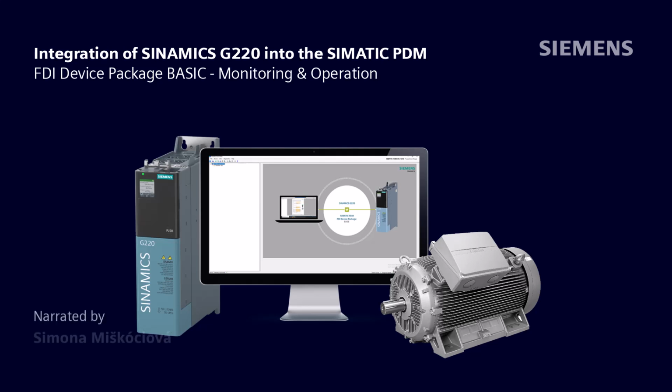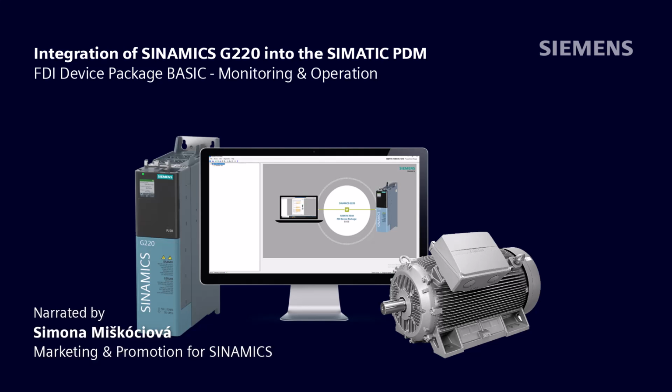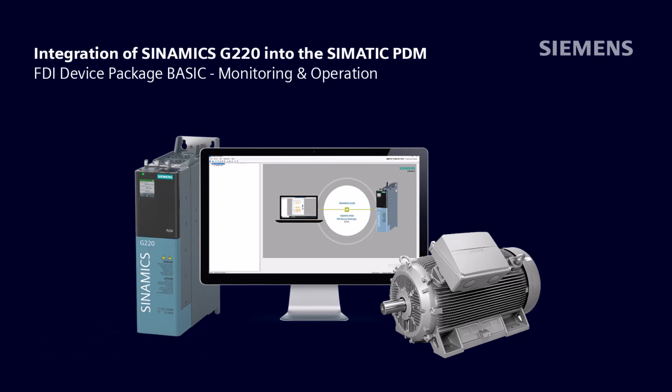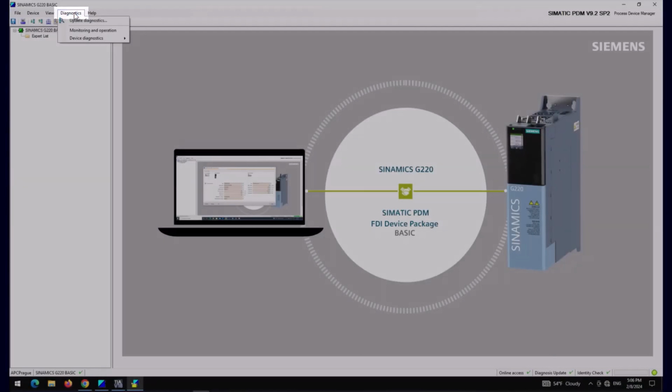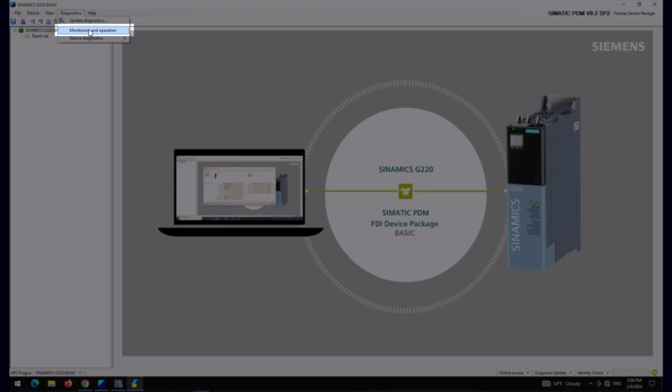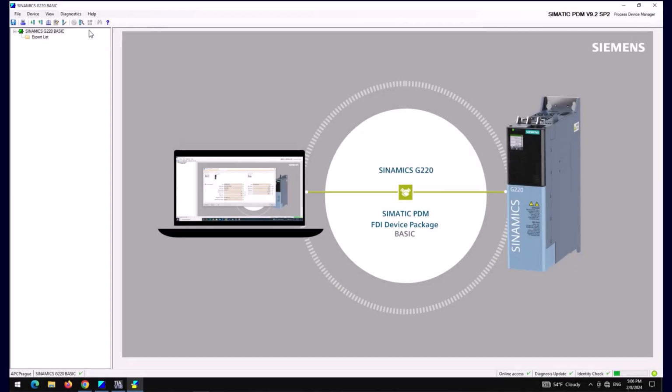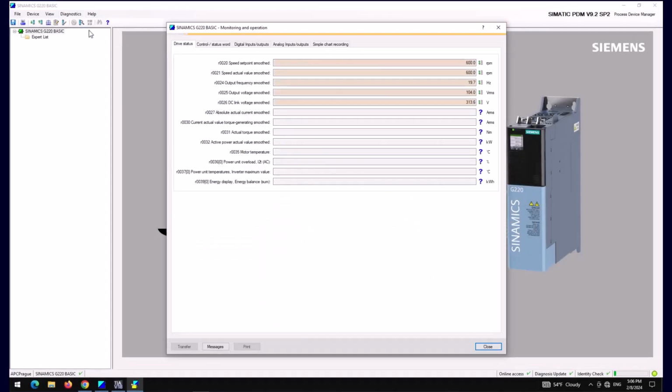My name is Simona, and in this part we are going to have a look at one of the interesting features of the SINAMICS G220 FDI device package basic: monitoring and operation functions. You will find these functions in the diagnostics menu. Select and click on the Monitoring and Operation option, which opens the window containing 5 tabs.